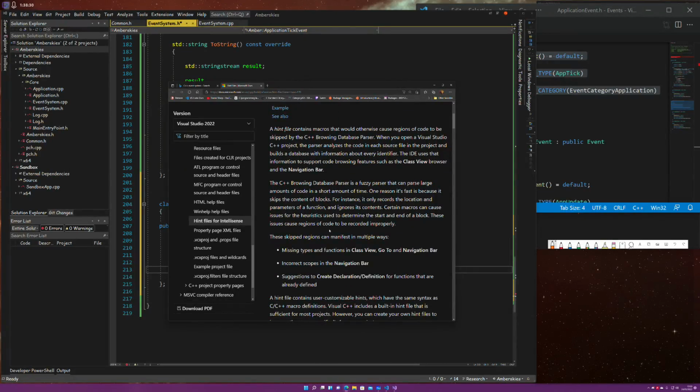A hint file contains macros that would otherwise cause regions of code to be skipped by the C++ browsing database parser. When you open a Visual Studio C++ project, the parser analyzes the code in each source file in the project and builds a database with information about every identifier. The IDE uses that information to support code browsing features such as the class view browser and navigation bar.